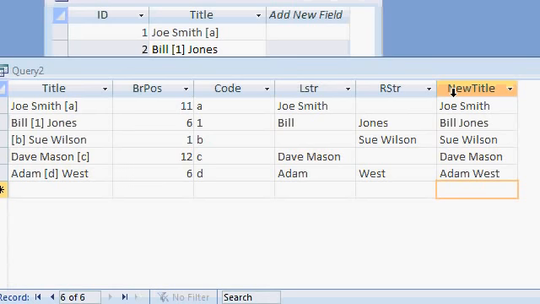Now, again, we can use an update query, or an append query, or just work with this data right here. Here's our code. Here's our new title. We can throw those into new fields. And I have separate lessons on how to do update and append queries if you want to see how those work.